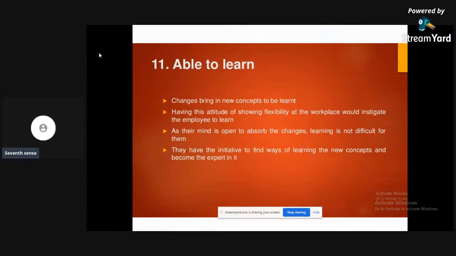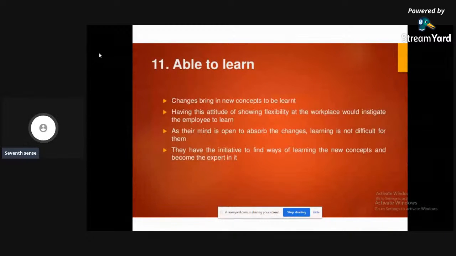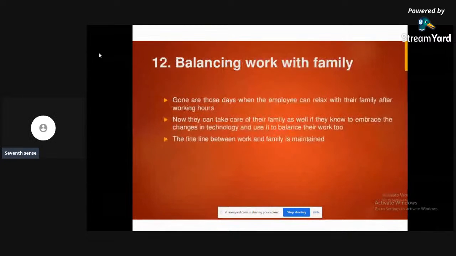Able to learn. You will grow as a person when you are able to learn. There is no other way. Able to learn new skill sets, how to deal with people, how to manage the company, how to work in a stressful environment and everything.